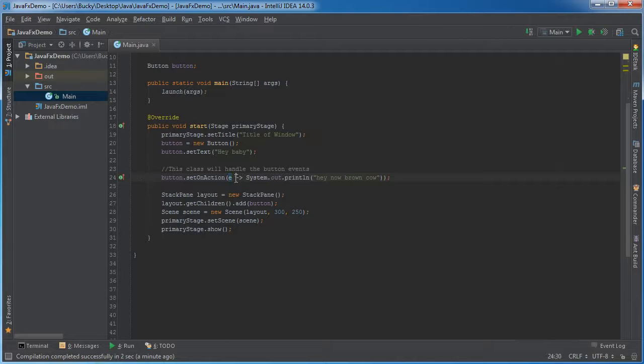So E represents the event. This little thing again is called the arrow operator. So E is your parameter on the left hand side, and any code that you run right in your method body goes on the right hand side. Now since we only have one line of code, we don't need those curly braces just like an if statement.